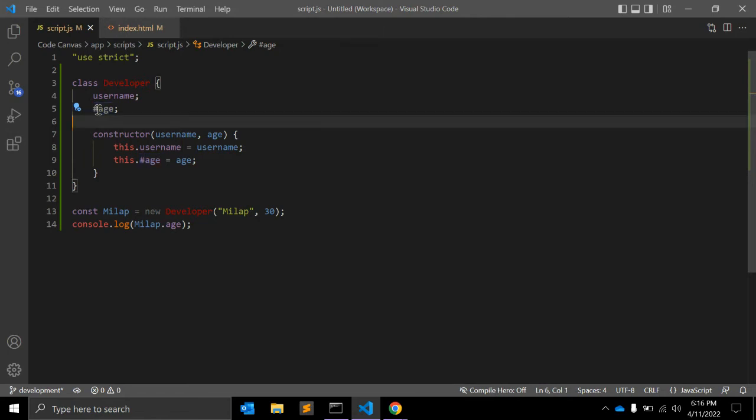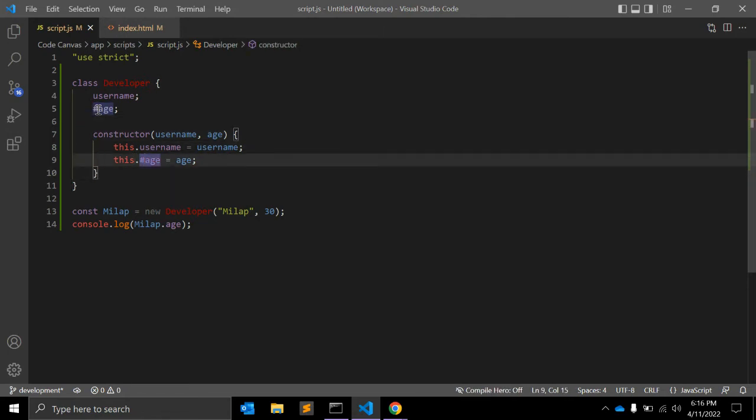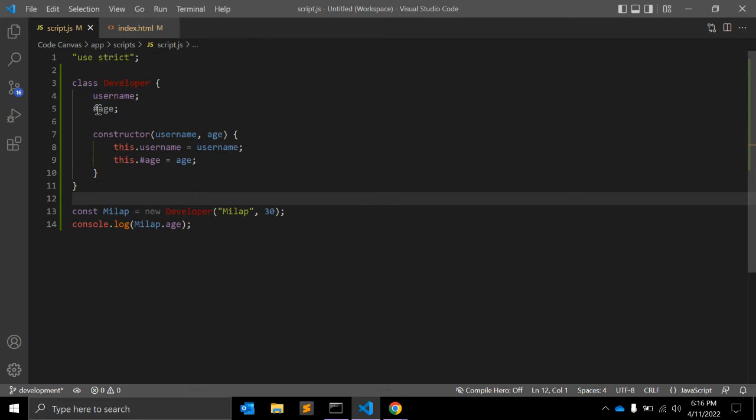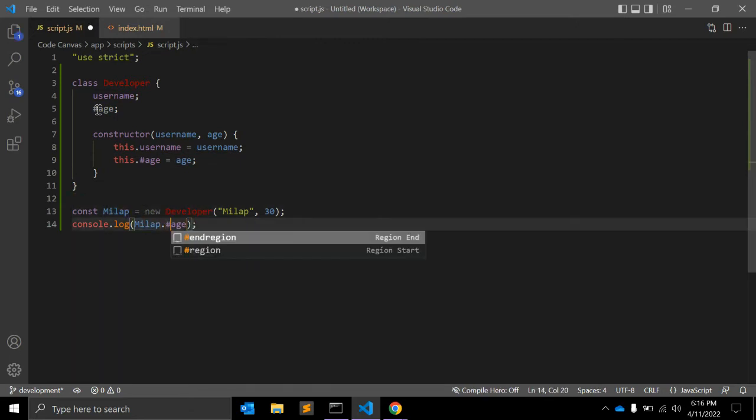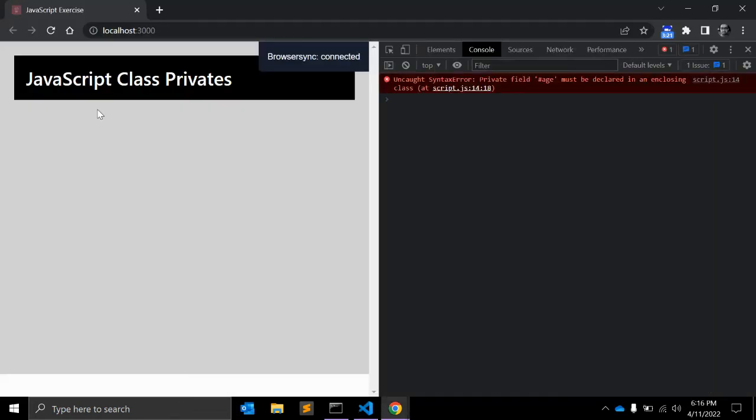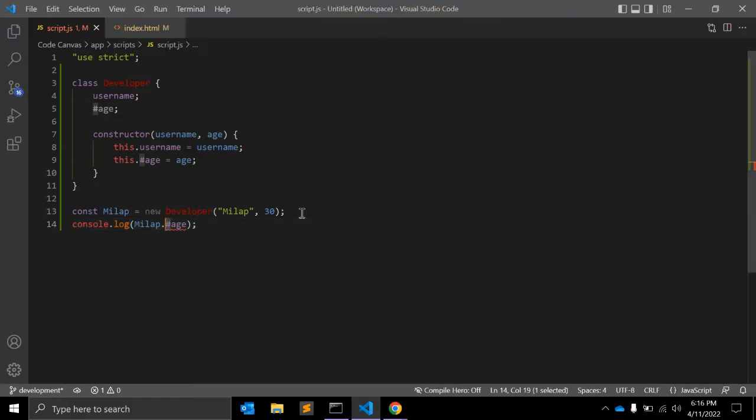So what if I want to access this age outside of this class? I can't access it like milab.#age. That will throw an error: the private field age must be declared in the enclosing class. So I cannot use this hash to access this age variable.